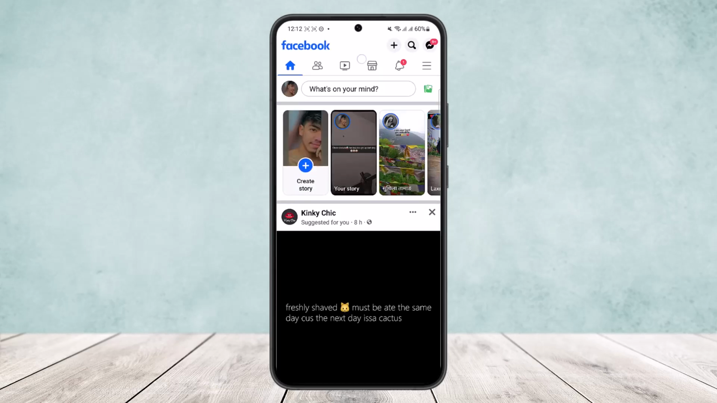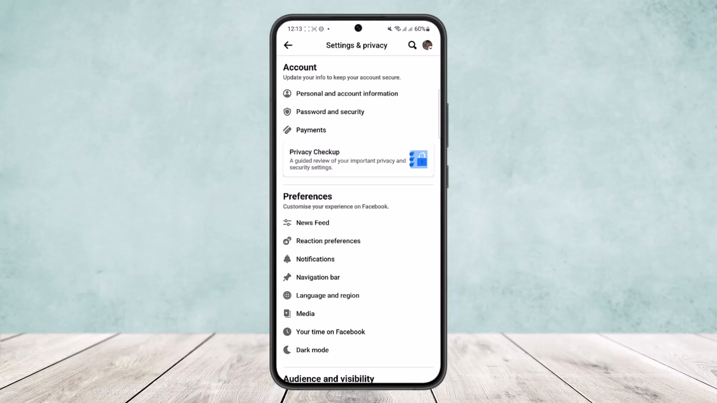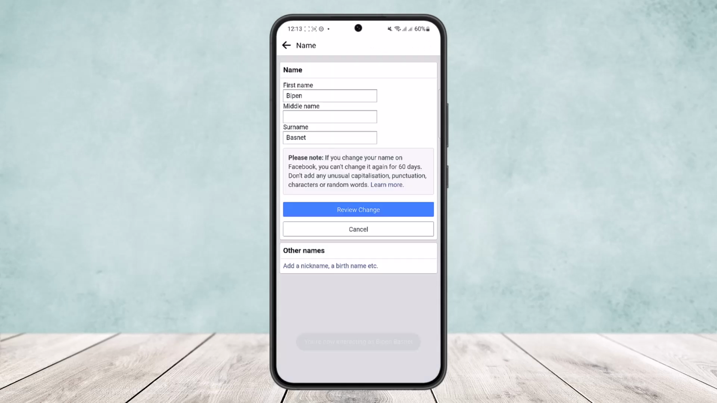Now simply tap on the three horizontal line icon at the top right corner of your screen, here below the message icon. Once here, what you want to do is head into the settings icon and tap on it, and you'll be headed into Settings and Privacy. Now head into the first option, Personal and Account Information, and simply tap on the Name option that you can see. Now here you'll find your name.